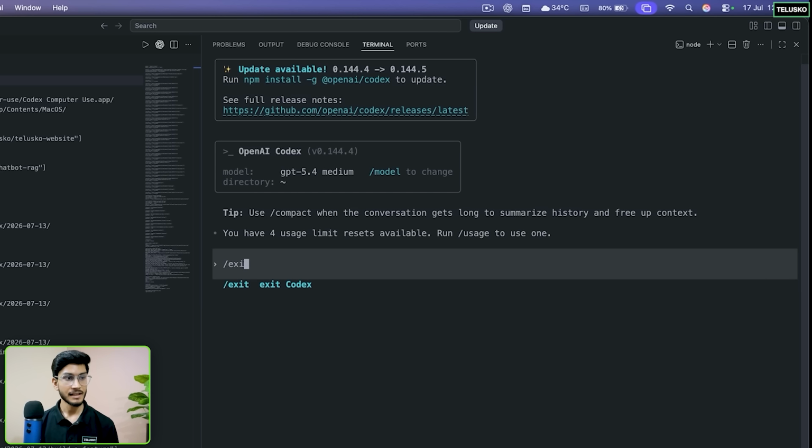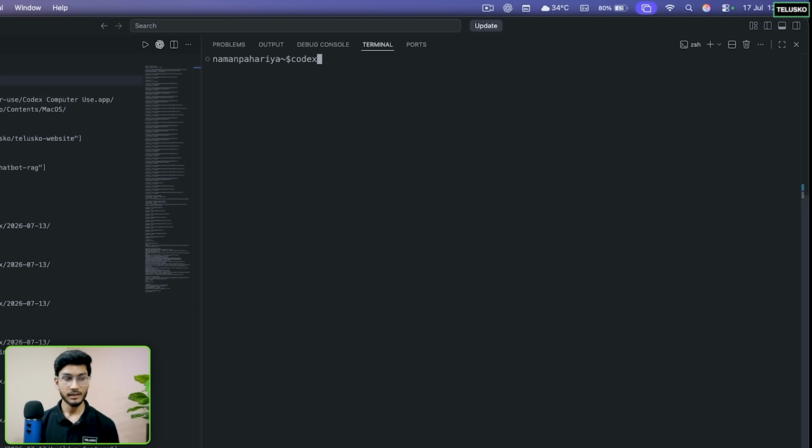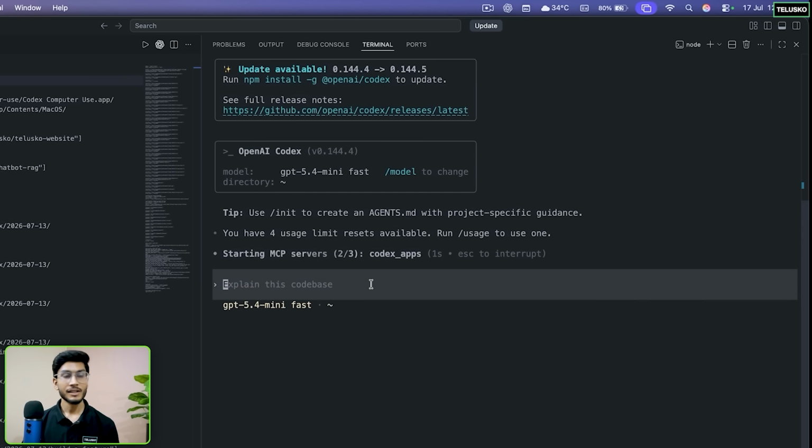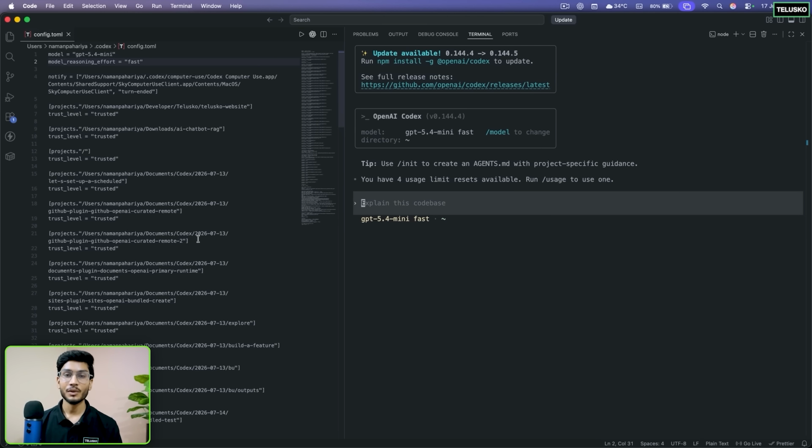I'll use the command which is exit. And now when I start my Codex again by writing the command which is Codex enter and again skip. Now this time you can see the by default model it is using is GPT 5.4 mini with the reasoning effort as fast. So in this way you can define your own by default settings in the config.toml file.